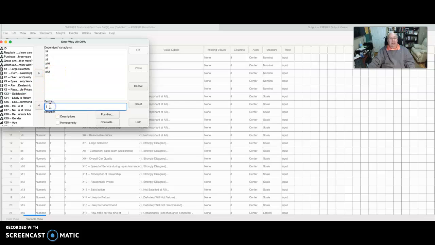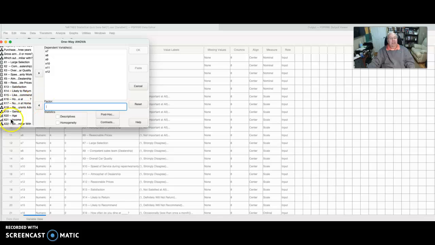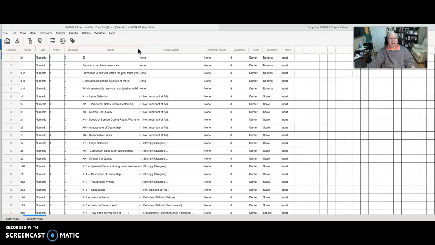And then in this factor, I've got to go down to what's known as X22. This is what compares the 3 vehicles, Toyota, Nissan, and Volkswagen, I believe that it is. So I'm going to type in X22. I'm going to add what the descriptors are, and I'm going to hit OK.